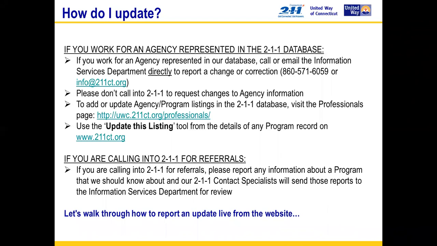The third bullet here: to add or update program listings or agency listings in the database, you can visit our professionals page. We're going to go to that page in just a few moments to show you the various ways that you can do those updates right from the website. They're very easy to follow. And from program records on 211ct.org, we have an update this listing tool, which I'm going to put into motion in a second on the live website.